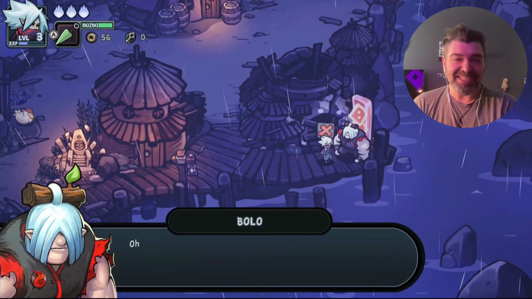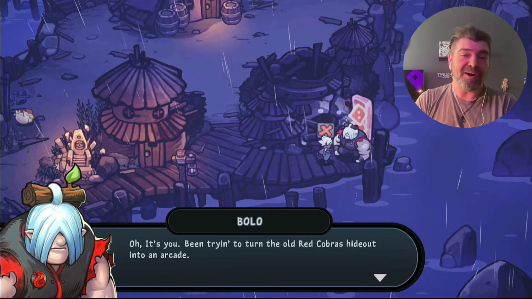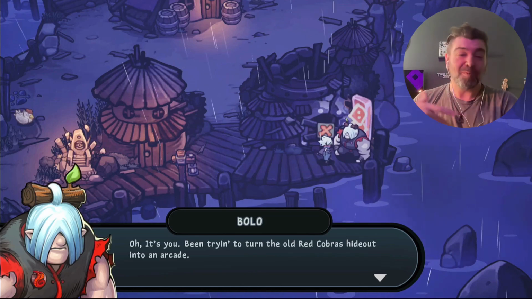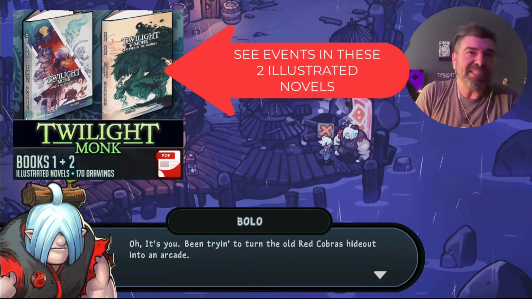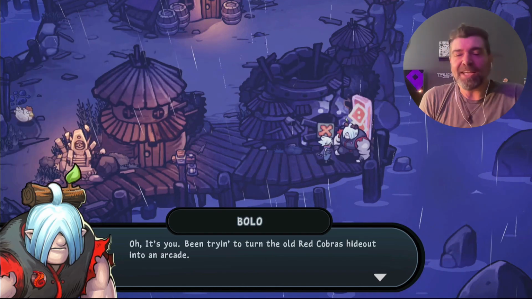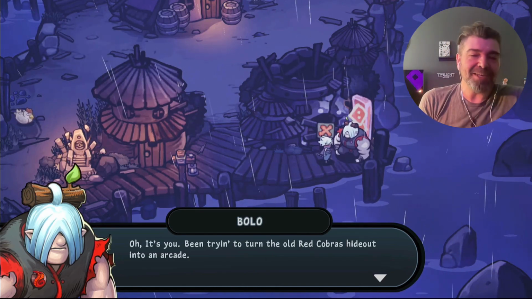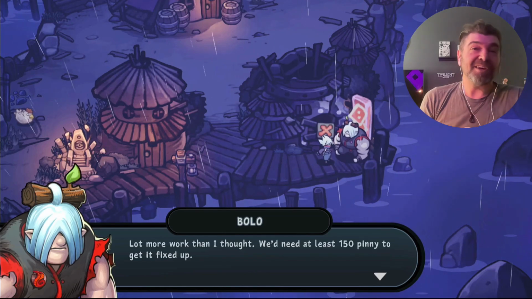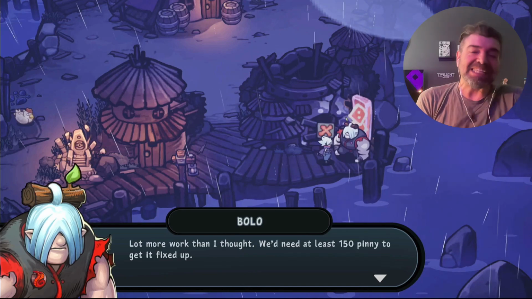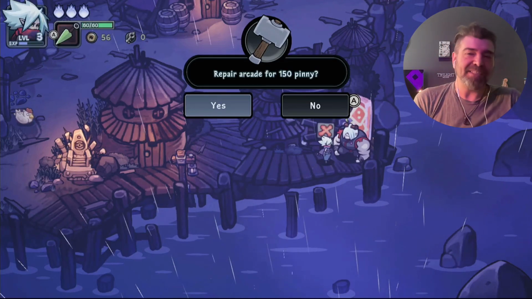And if you recognize this guy, this is Bolo. Bolo was one of the Red Cobras. The Red Cobras were, well, they were Nox's goon squad, basically. He ran the Red Cobras. They were basically rising to power. They were a little insurgent group within Crescent Isle. But after Nox was defeated, Bolo says, oh yeah, hey, we've been trying to turn the old Red Cobra hideout into an arcade. And yeah, you go to their hideout in the novels. So it's really kind of neat to see, this is what happened to them afterwards. But they need a little bit of money to get it fixed up.